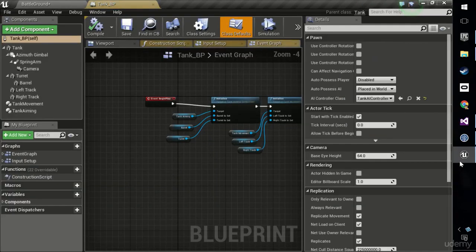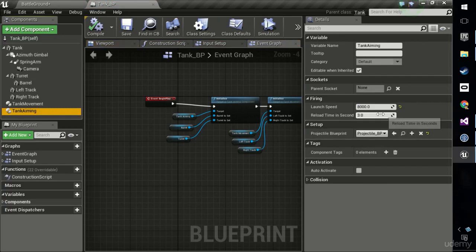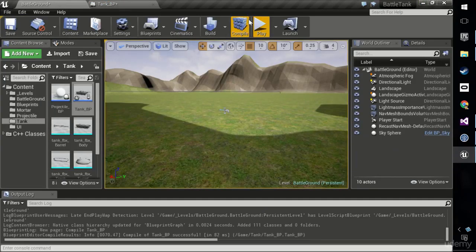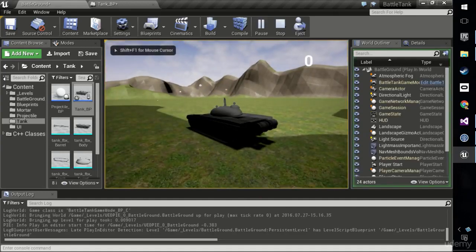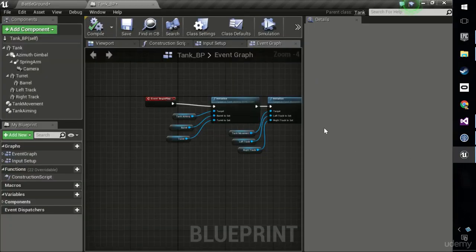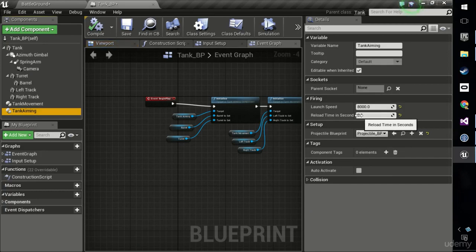So let's go to the tank blueprint, aiming component, turn the reload time down to maybe 0.1 of a second and compile that. So now I can fire rapidly, but I also want to fire more than 3 rounds. And it slightly disappoints me that I can't set the number of rounds here in Blueprint. So let's go fix that quickly.